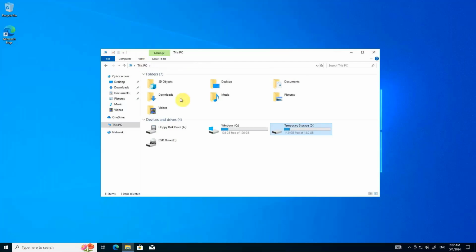Now, one quick question. Which one do you think would be faster for accessing the files, reading and writing: the C drive or the D drive? What do you guys think? Just make a guess. Either drive. What did you say? I thought D was the faster one.